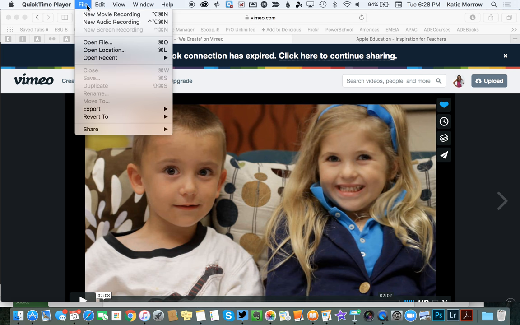Under File, here's an easy access for students or yourself to do a movie recording. It would use the built-in camera on your Mac, the EyeSight camera, and it would be able to record something without having to do any editing at all in iMovie. Just real fast and easy. Just hit record and stop.